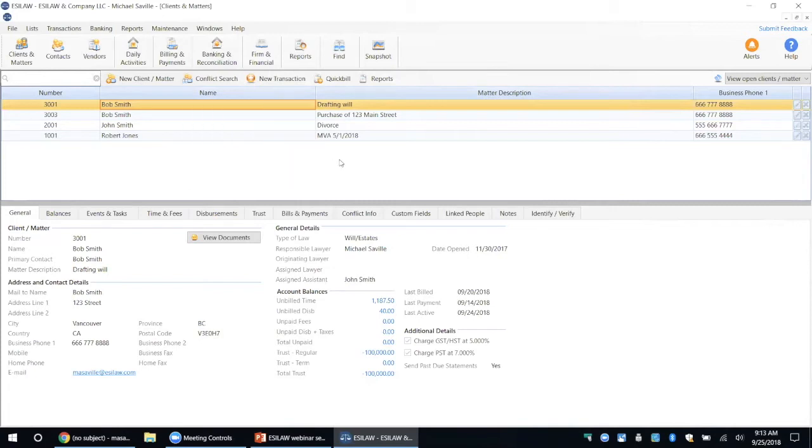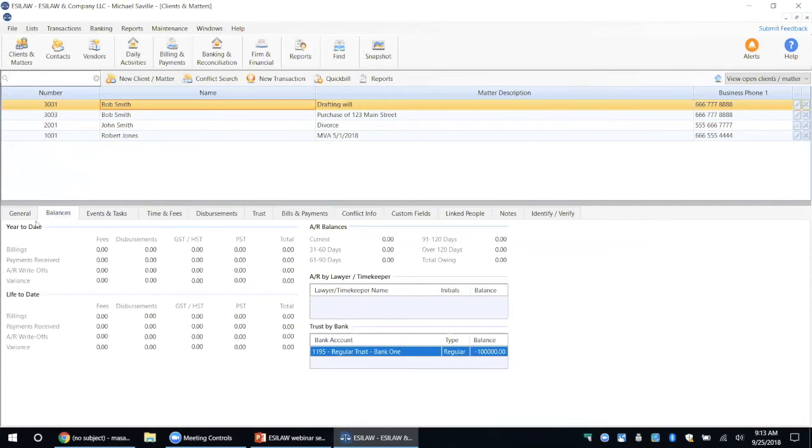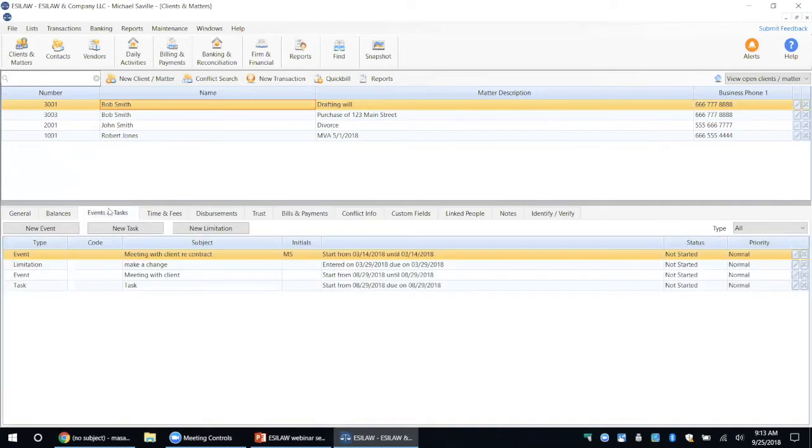The next thing you're going to want to look at with regards to Clients and Matters is looking up information. So all of these tabs across the bottom of the screen here, the General tab shows you general information. The Balances tab shows you balances such as year to date and life to date. We have an Events and Tasks tab.